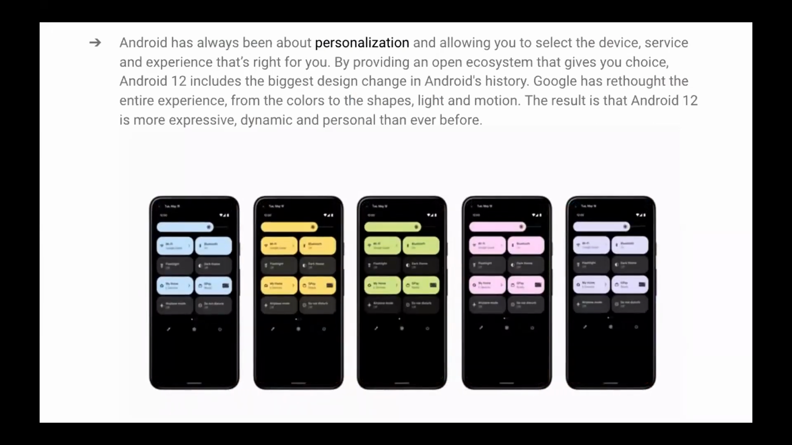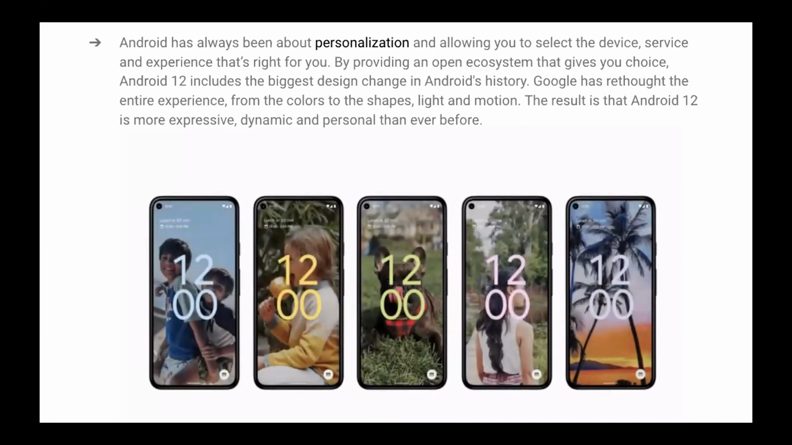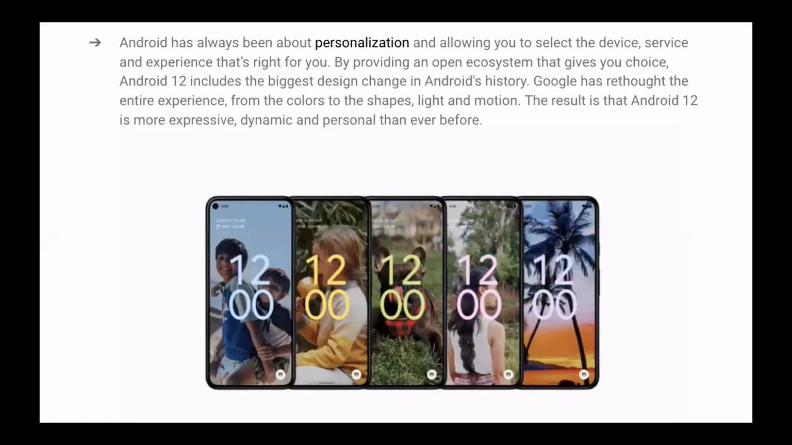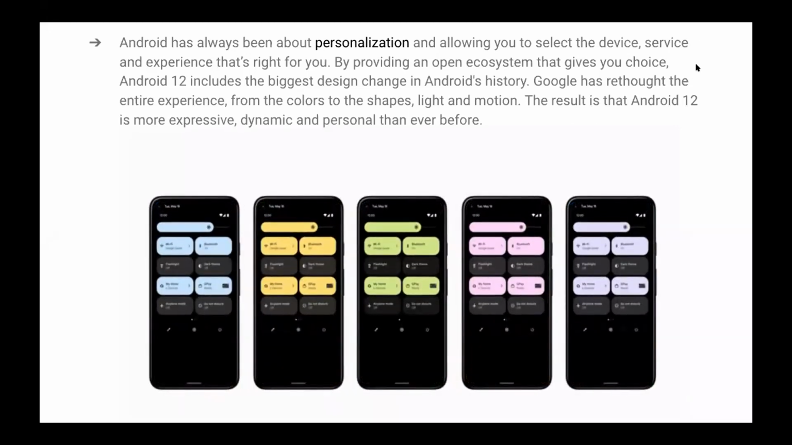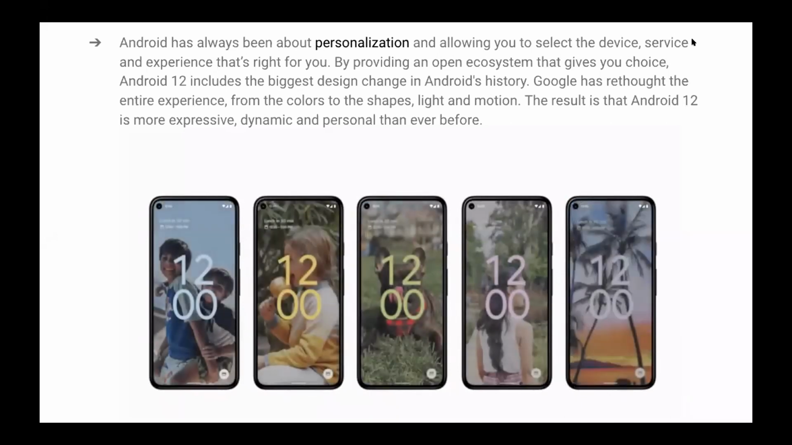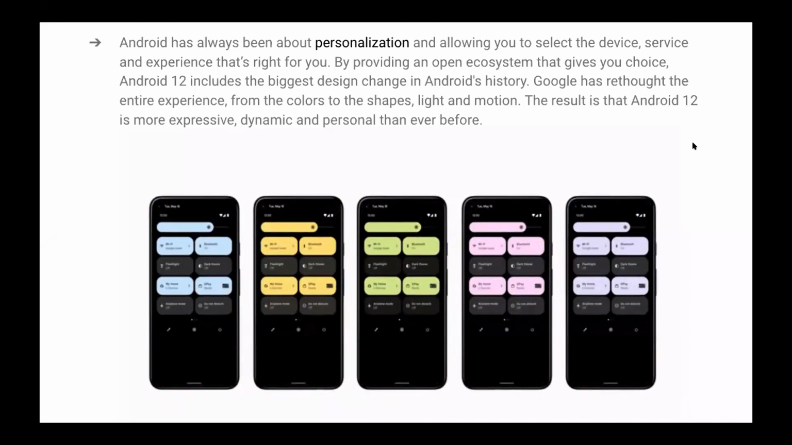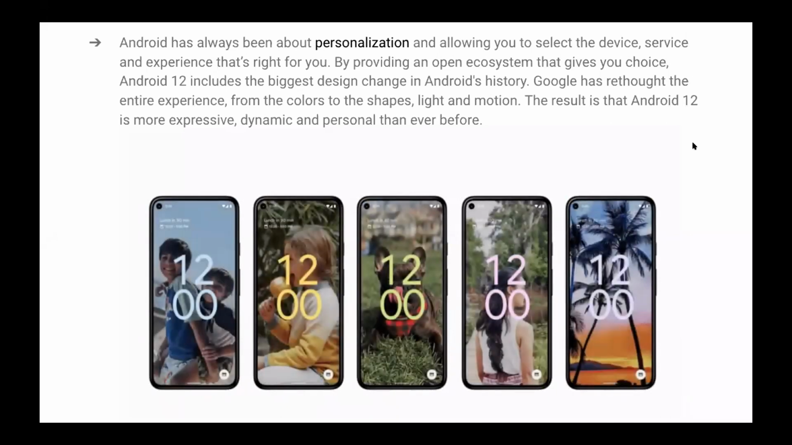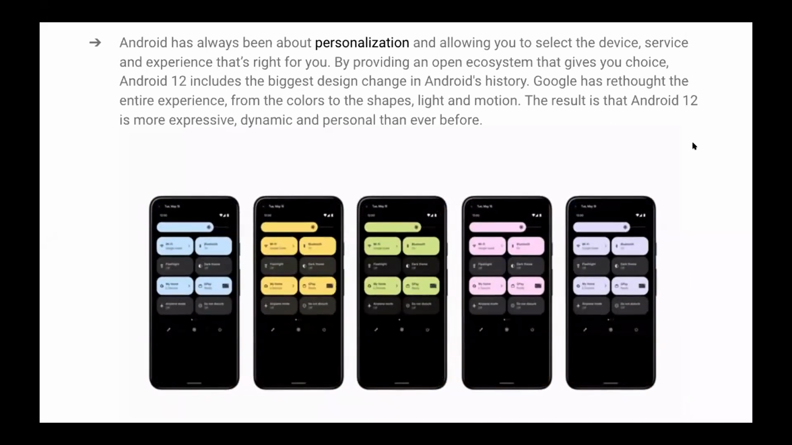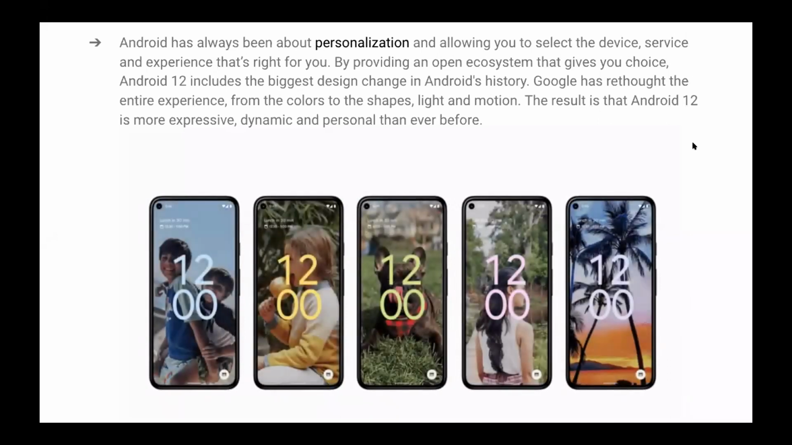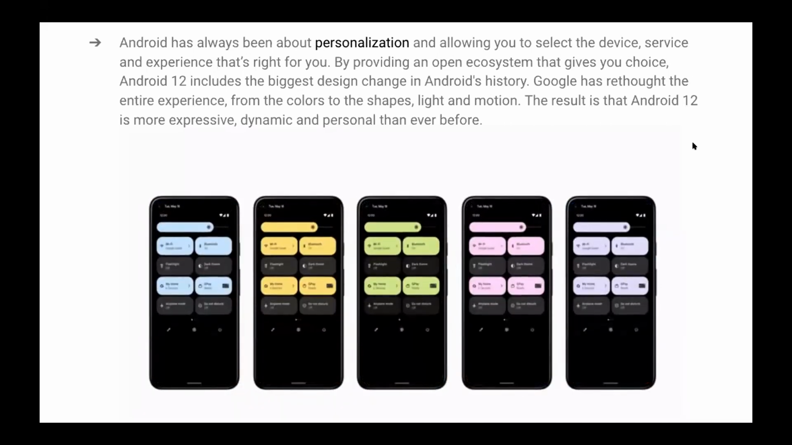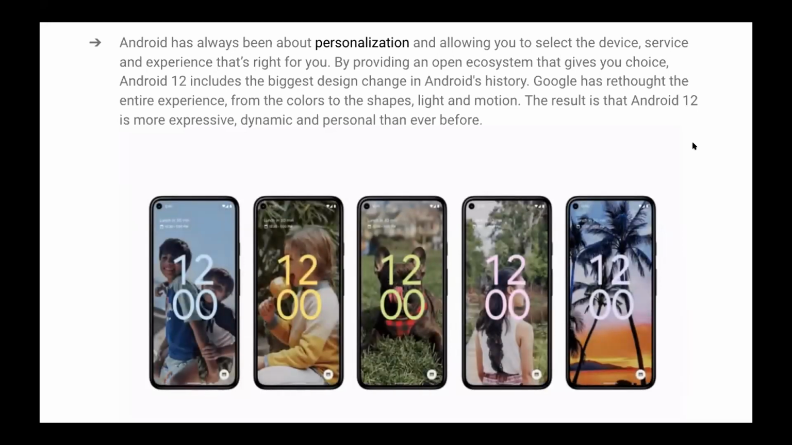As you all know, Android has always been about personalization, unlike any other OS out here, allowing you to select the devices and services for an experience that is right for you. By providing an open ecosystem that gives you choice, Android 12 includes the biggest design changes in Android history. Google has rethought the entire experience, from the colors, shapes, light, motions, etc. The result is Android 12, which is more expressive, dynamic, and personal than ever before, as you can see from the picture playing there.